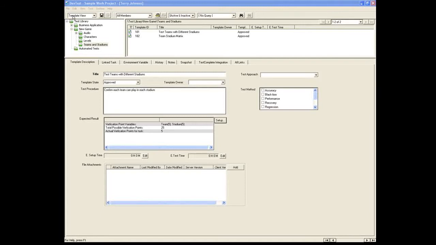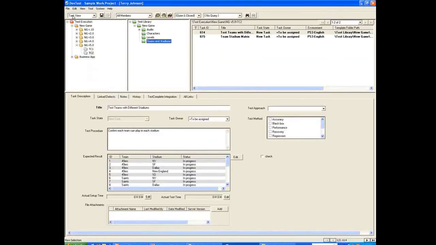Now, in the task view, we'll jump over to the task view now. In the task view, just as a tester would see for fixed verification points, they're going to see a list of items to verify. But instead of seeing a list of steps and expected results that you might enter yourself, they're going to see a list that has been generated by DevTest based on the combination. So they're going to see that they need to test the 49ers at a New York stadium, at San Francisco, Dallas, New England, and so on and so forth.